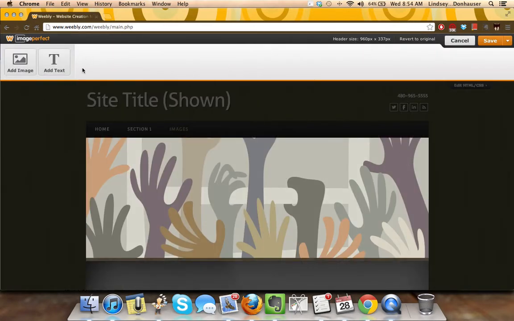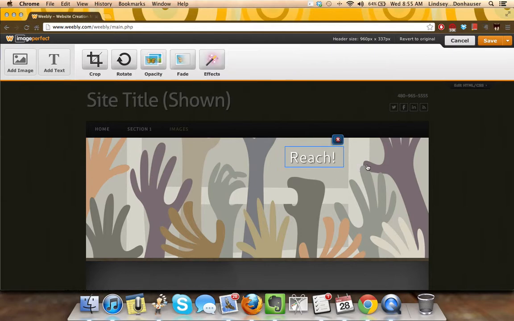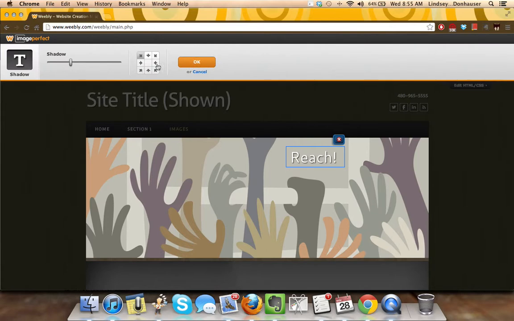You'll probably also notice here at the top that when you pull in the image, you can also add some text if you wanted to add, say, a little heading. You can do that, and then with Weebly, it's very easy just to drag and drop. As soon as you open up that text, you get all the sizing, you get font, you can add shadow, you can add glow, you can do all sorts of fun things.